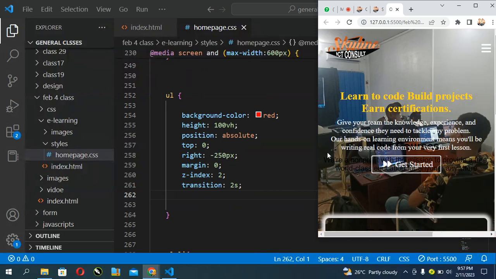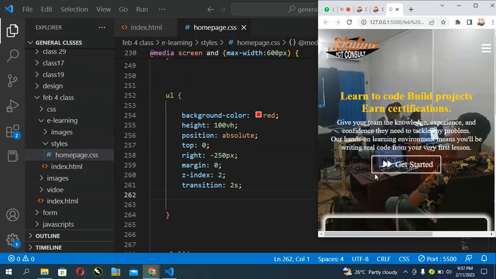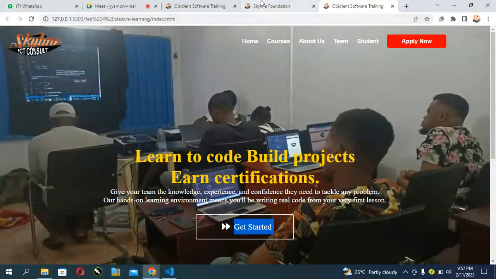I'm going to work on this. If you notice here, I have like different color, but we're going to work on that. Not now. We're going to work on that. So let's move ahead.